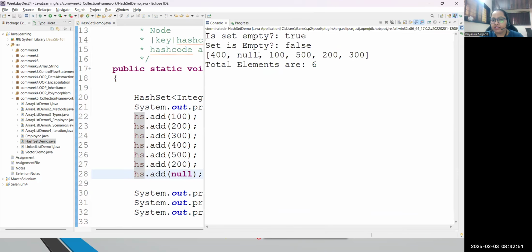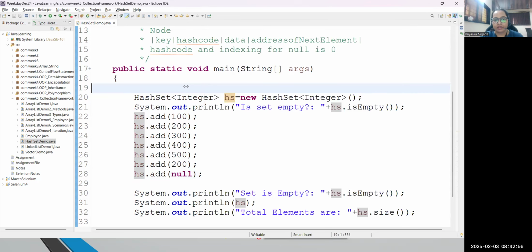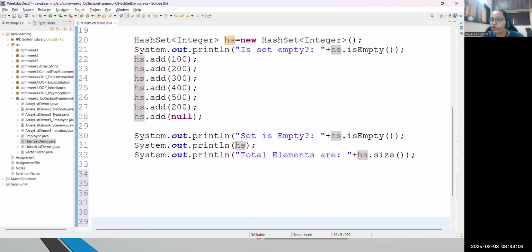But we are getting null at the second position. Okay, it should actually come at the zeroth position. Fine. But at this moment, just understand null value is also inserted. Okay, what else? Other methods remain common, right?